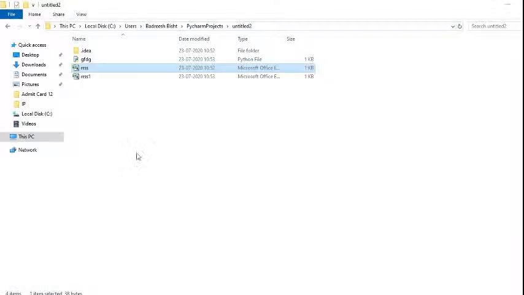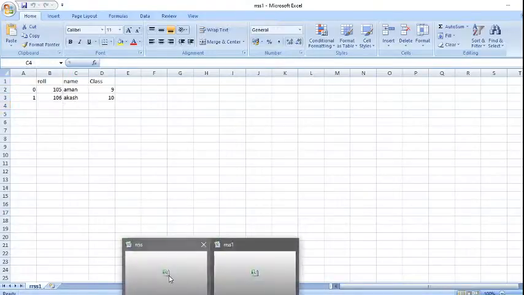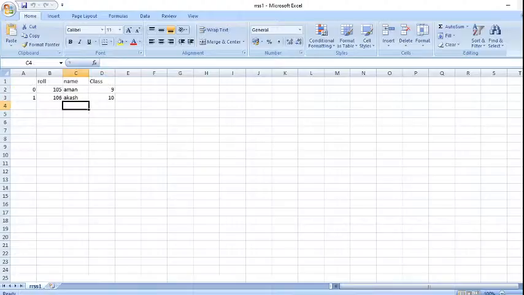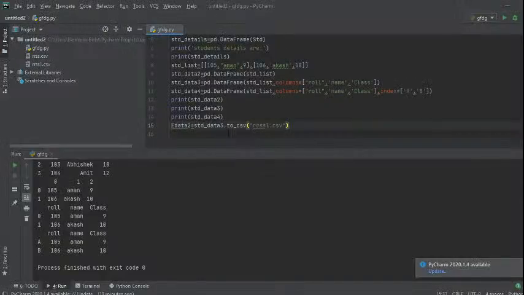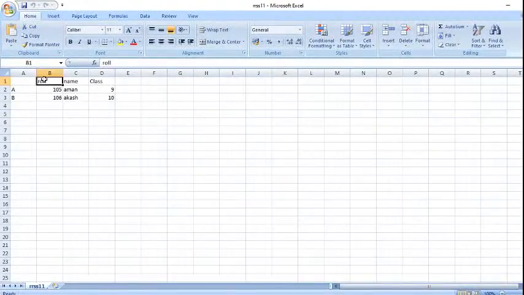Now see, again we are going to check another data frame here, 101, 102, another RSS 1. This one is Aman and Akash, and the previous one was Aman Akash, the same. Next, data frame 2 is already printed, 3 already printed, and the 4th also, if you want to print data frame 4, RSS 11.csv, this file will get generated in your PyCharm folder. 11 is getting generated now. See, here are roll number, name and class. So this is possible to export.